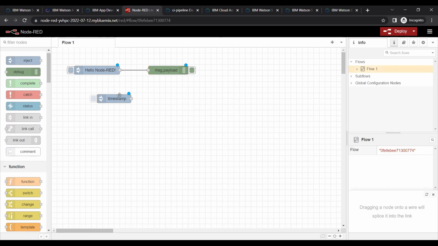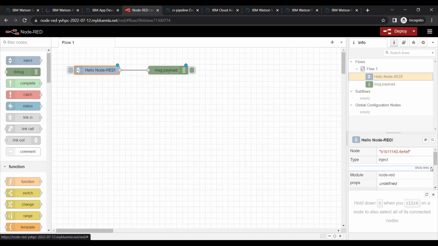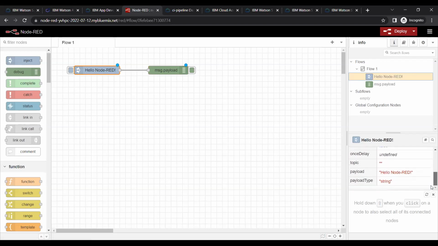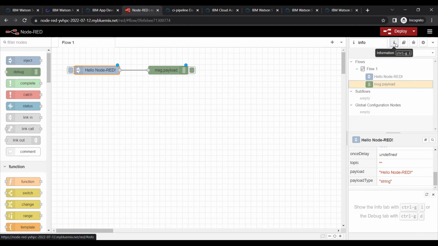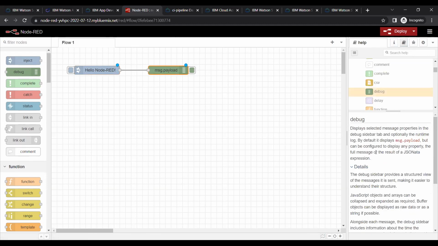I don't want these nodes right now. If you want to know more about a node, select it and you will get the information. In flow 1, hello Node-RED is what? What are the subflows? What are global configurations? If you select this, you will see the information. This is an inject node. If you want to know more about it, select show more, and you will get the related information. In the same way for message.payload, this is the info area. If you click on the i button, you will get entire information related to it.